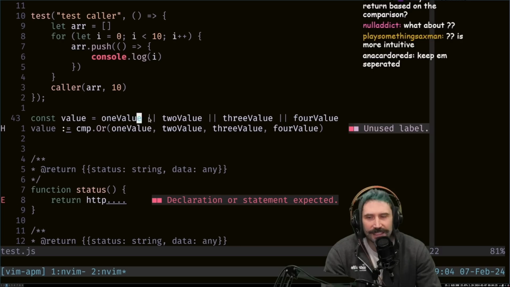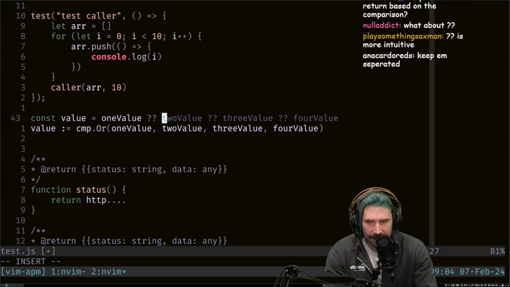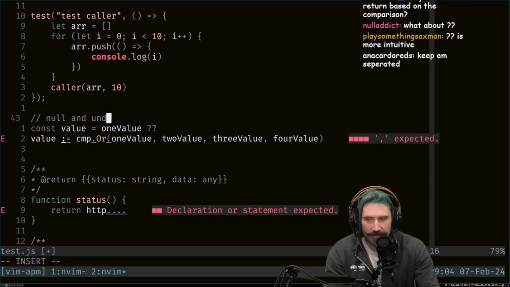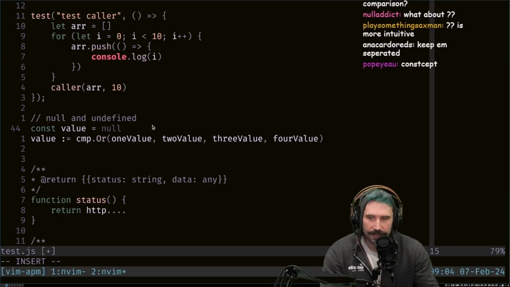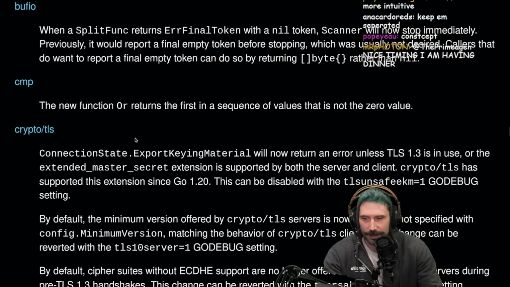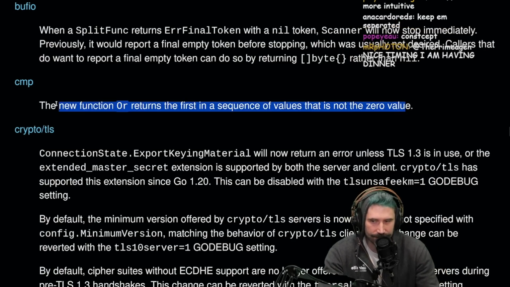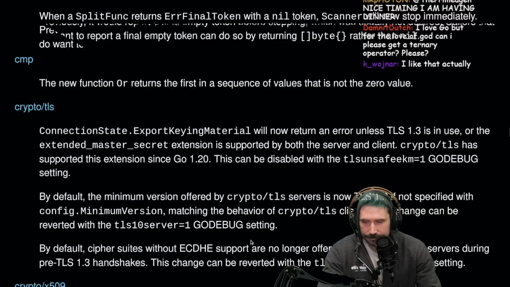What about that? Well, it's not quite the same, right? So this only works for null and undefined, right? What happens if you want to select the first truthy value? Then you have to do something different. So they both have their own things, you know what I mean? This one's saying a non-zero value, so this would be like a truthy value, right?